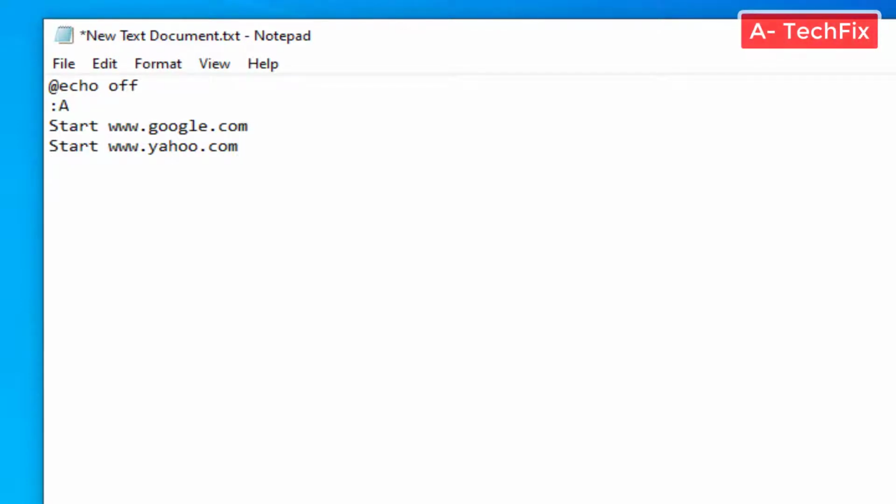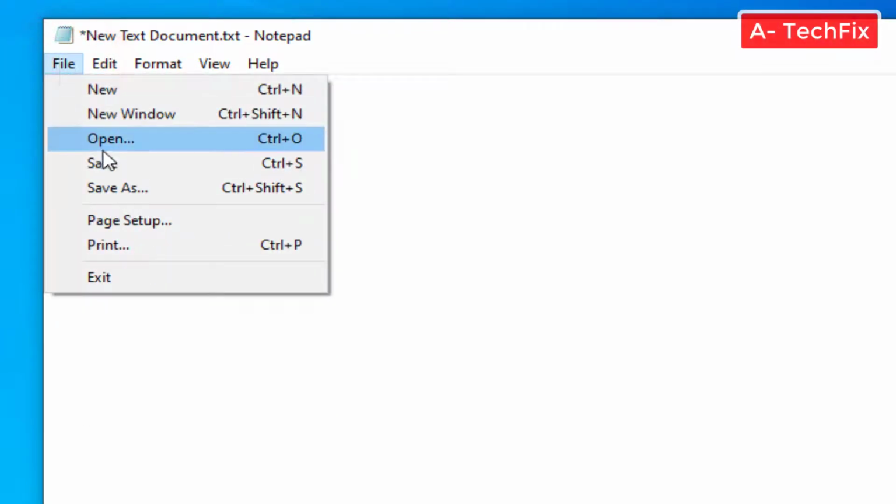Okay, here we want to create an infinite loop. Type goto a. This will do these commands, start google.com and start yahoo.com, and then do it again and again and again in an infinite loop. Okay, when you finish, click file, save.